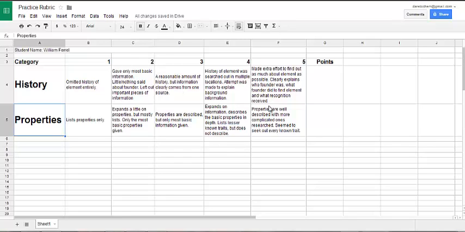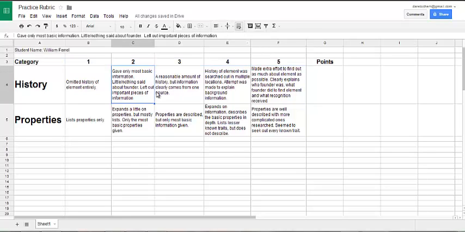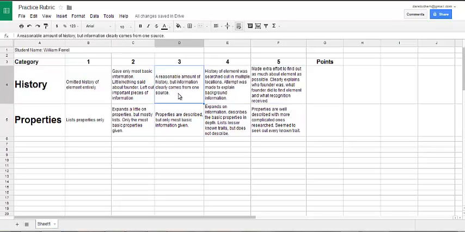Okay, so now I have two categories. And I can see here are my point values. So let's say a student does a paper and their history has a reasonable amount of information, but the information clearly comes from one source, which would be this category right here, number 3 in history. Well, here's the thing. There's no way to put a big X, with a pen like I would, on a computer. So I have to find a way to change that particular cell so that the student knows that that's where that grade is coming from.